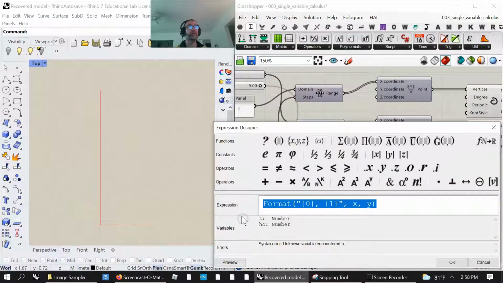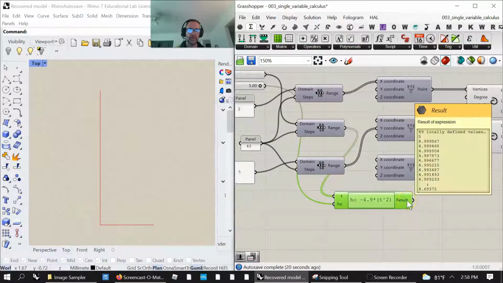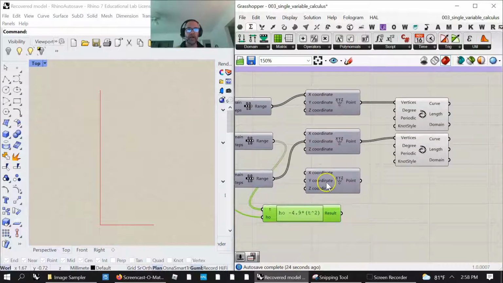So now we have to write in the script that we want, which is going to be H at the small 0, minus 4.9 times, and then I'm actually going to put into here T to the exponent 2. So once you start playing with this, you'll end up getting some very nice geometries. We're going to hit OK, and that should run, and should give us an output of 49 points as we move through the Y in this section.